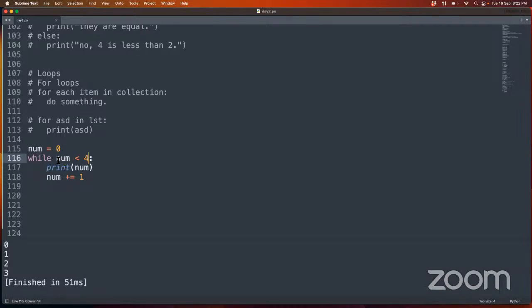So what happened was that the first time we ran the number, it was 0, and 0 is less than 4. The condition is true. So, okay, then print that number for me. After printing the number, I went on to increment that particular value that is being held in num, which is 0. So I added 1 to the 0.